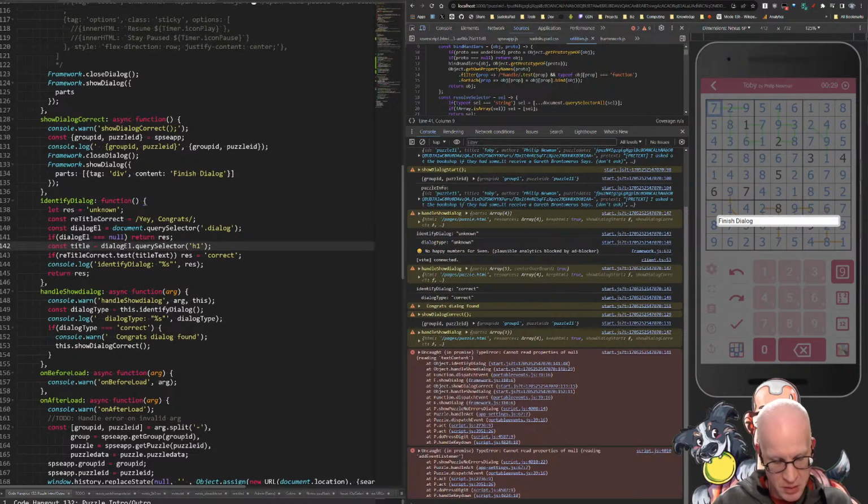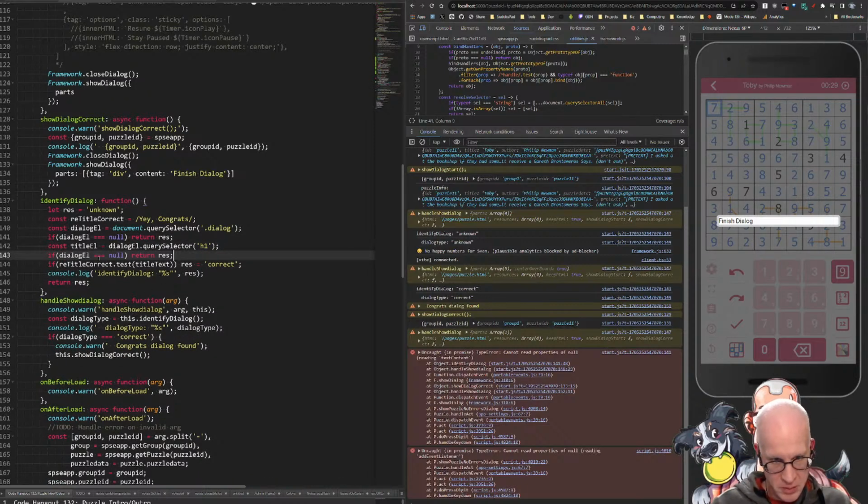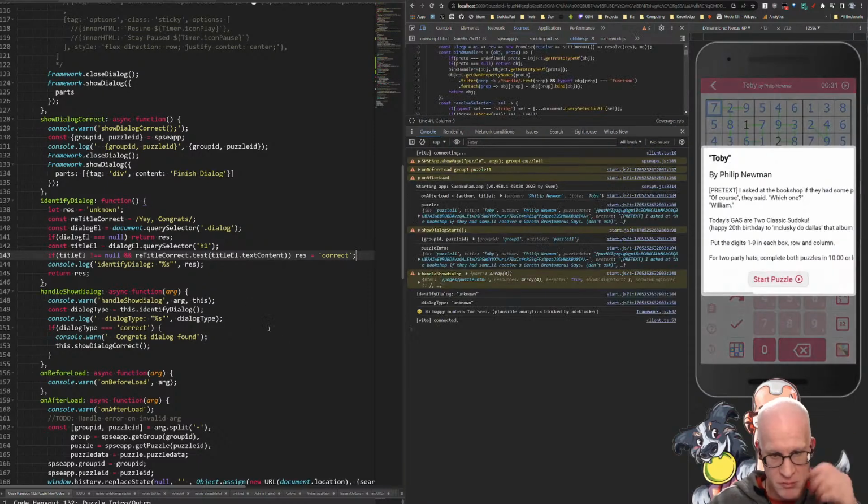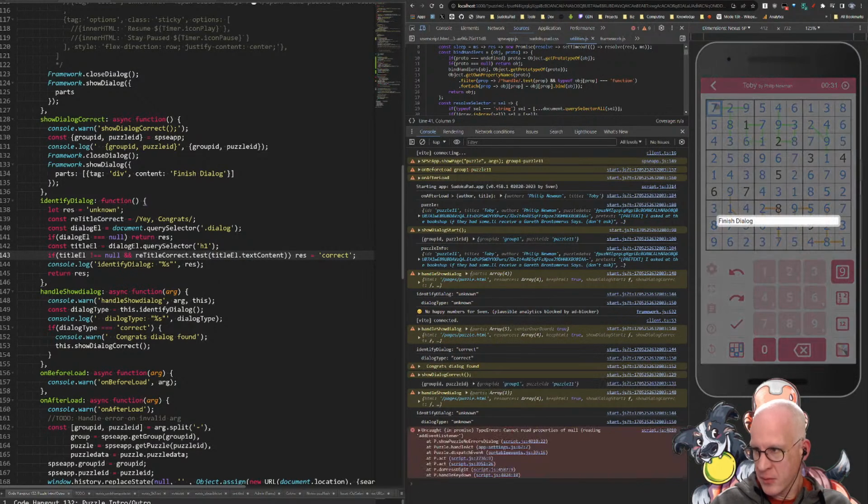Const title L equals yada yada. If title L is not equal null, then test dot text content. I guess we can just make this an and. Boom. And now I guess I put the 7 in here. Okay.